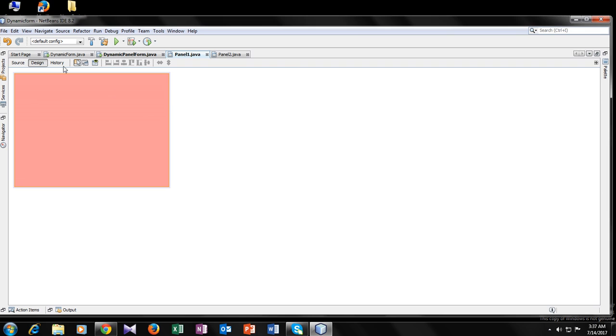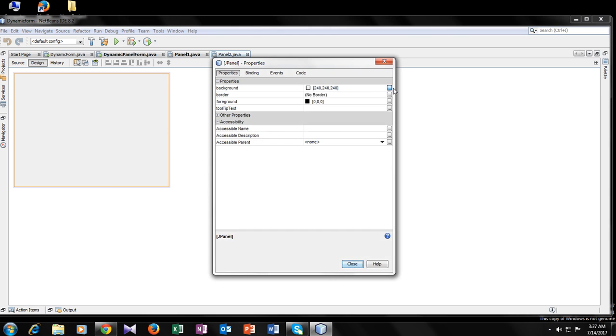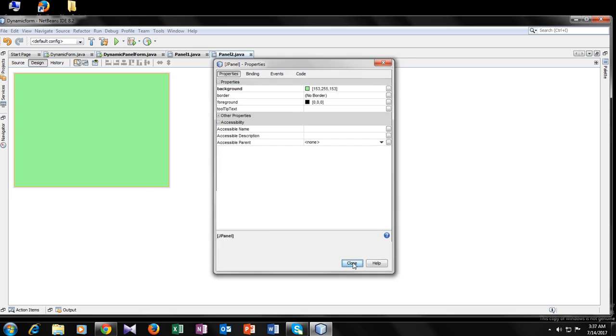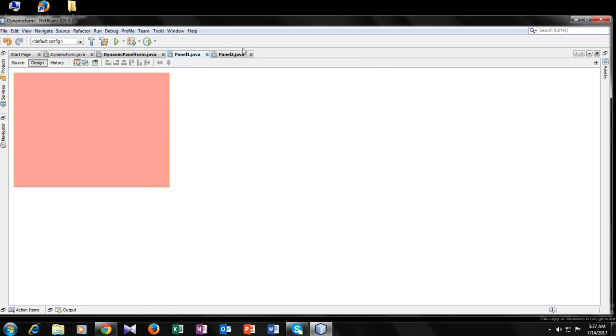Okay, so this is my panel 1 and now this is my panel 2. I am also coloring it. Properties, panel, any color I would like. I will like green. So now it is of green color. So these are my two panels, panel 1 and panel 2.